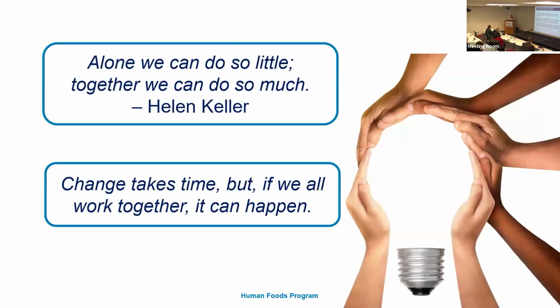I'm going to skip this slide here. I'm just going to finish up and say, alone we can do so little. Together we can do so much. This is a quote by Helen Keller. I like that quote. And change takes time, but if we all work together, it can happen. So thank you.